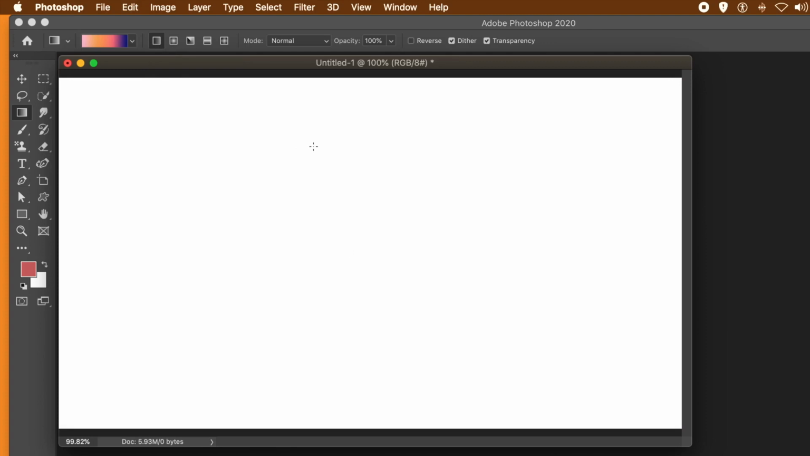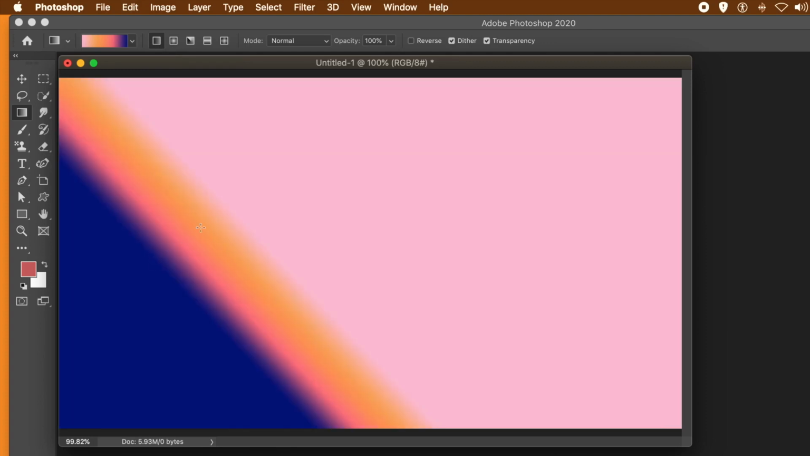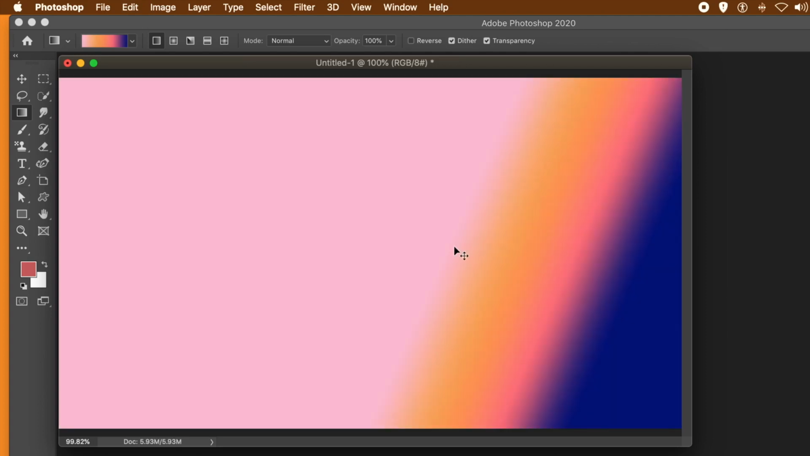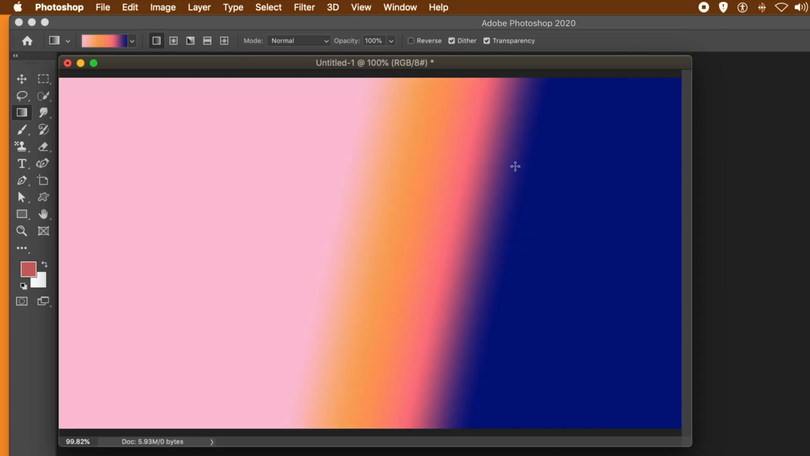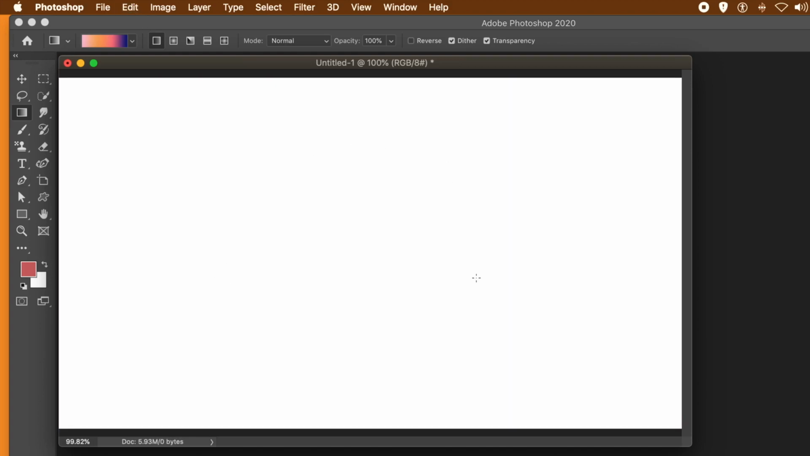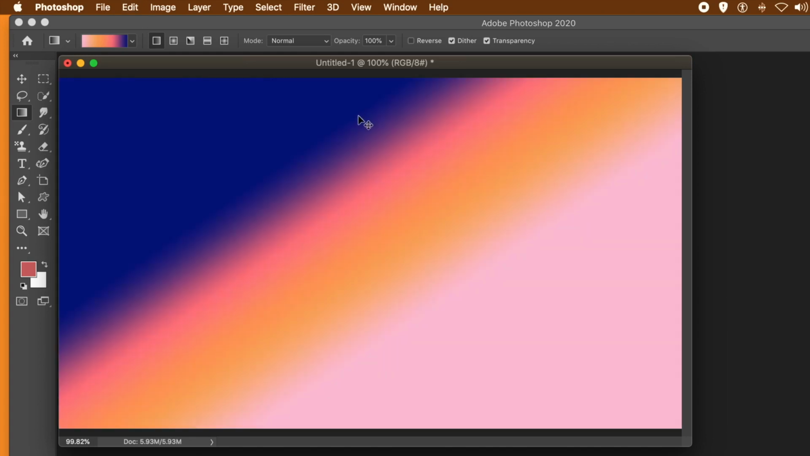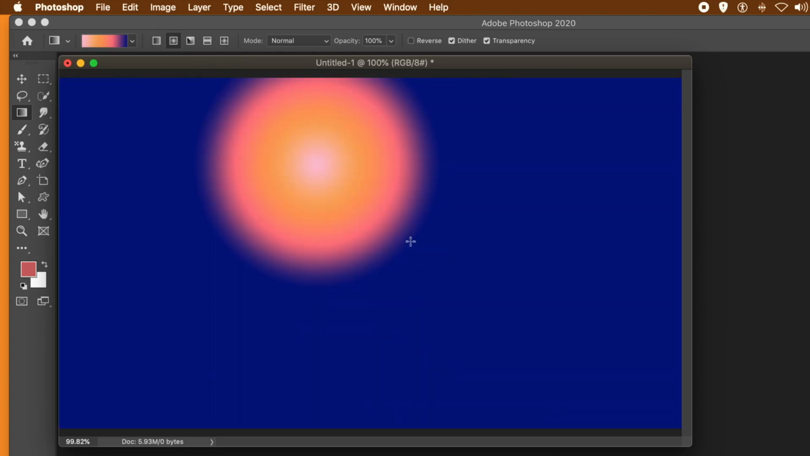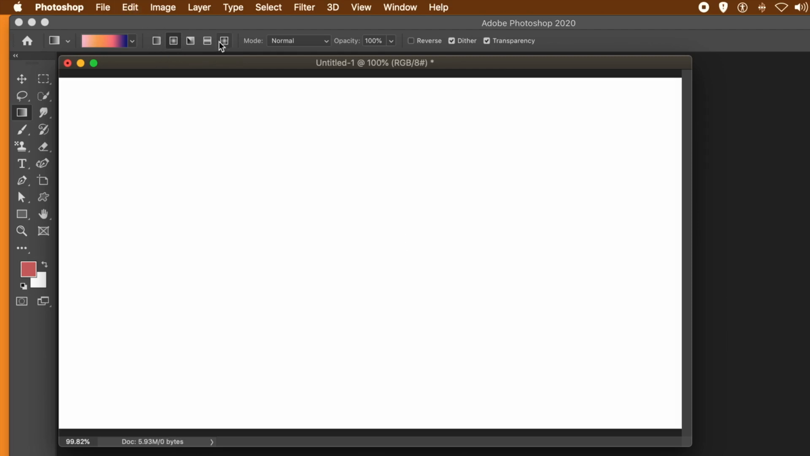So you've got linear. And I was going to quickly show you, you can vary the angle as well, because I was showing earlier holding the shift key down. But you can vary the angle of the linear as well. Changing the angle of the radial makes no difference. There are a couple of others as well, not just circular or radial. There's also the angular, or conical, I suppose, in other applications.